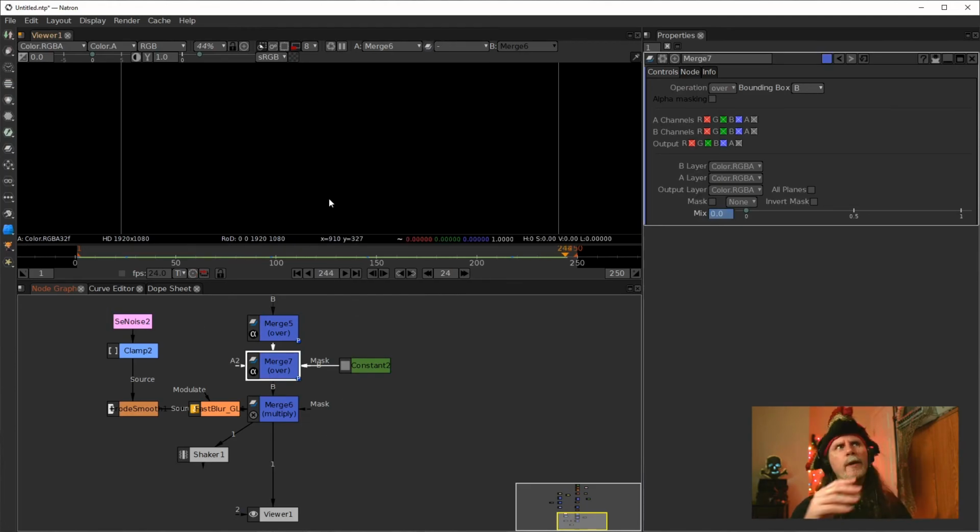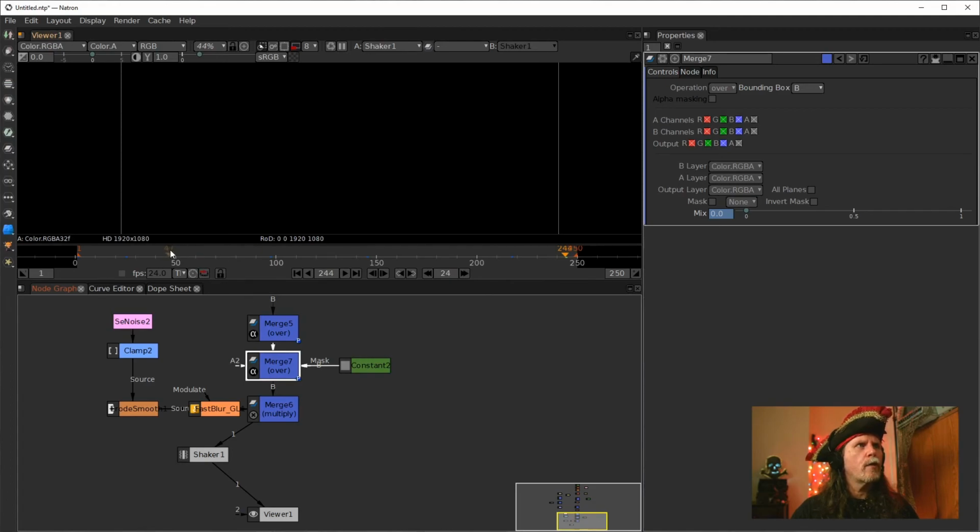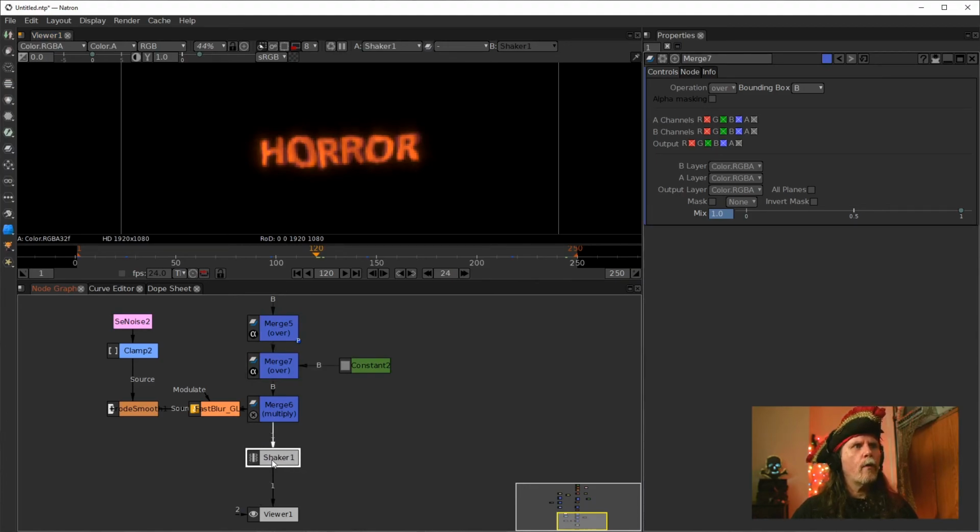Now we're not seeing a lot of the details because we have this at 8 for our preview. All right, so now I want to add shaker in. So let's go back to an area in our timeline where this is visible, which is right in here. And let's take a look at what shaker does.